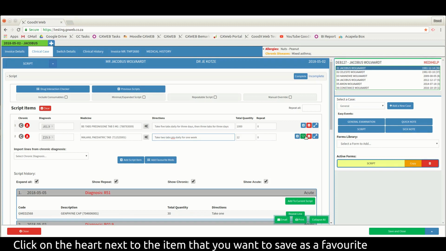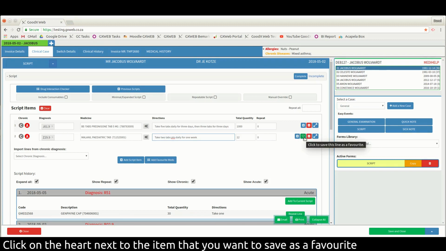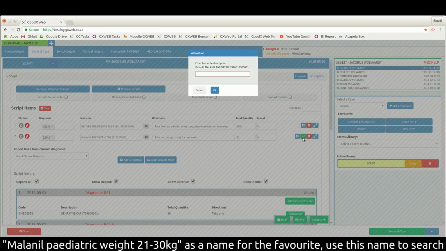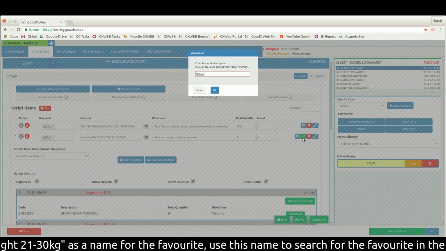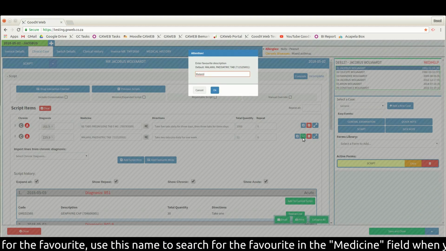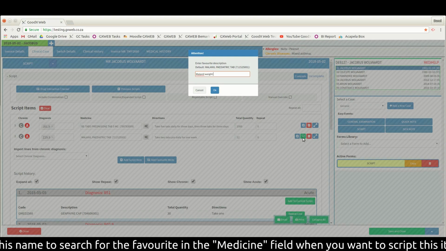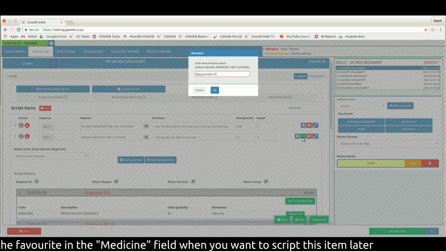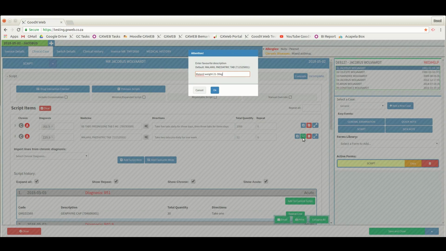Click on the heart next to the item to save it as a favorite. Enter Marla pediatric weight 21-30 kilograms as a name for the favorite. Use this name to search for this favorite in the medicine field when you want to script this item later. Click on the OK button to save the favorite.